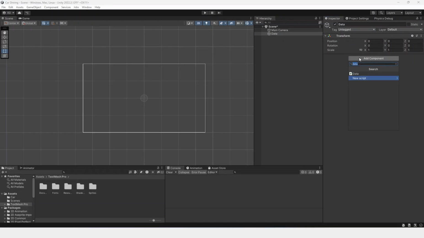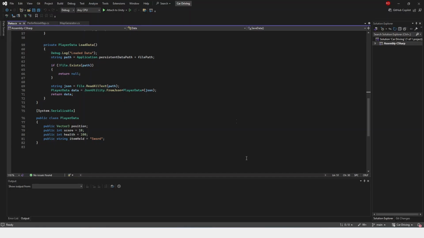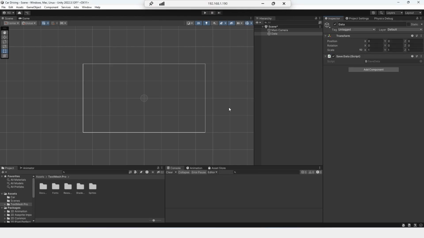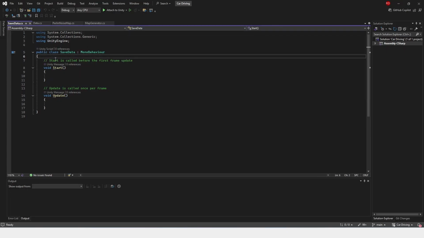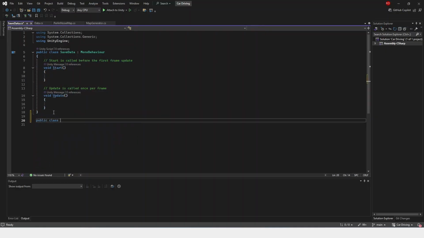I'm going to click new script, and then for the name of this script, I'm going to name it save data. I'm going to create and add this script, and then once this script is open, I'm going to edit this script, and it will open up here inside my Unity editor. What I'm going to do, instead of creating things up here, I'm going to go down here and create another public class, and I'm going to name this data.